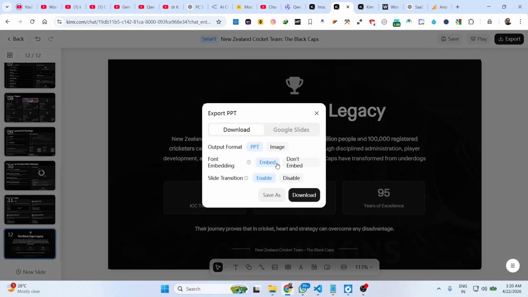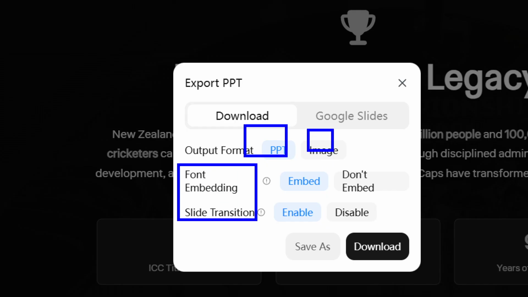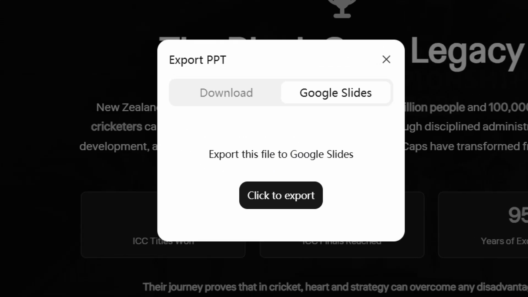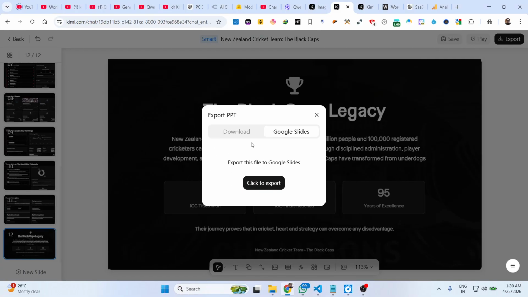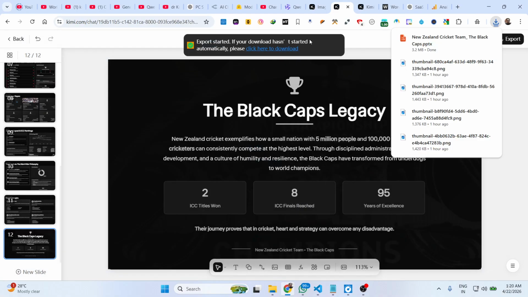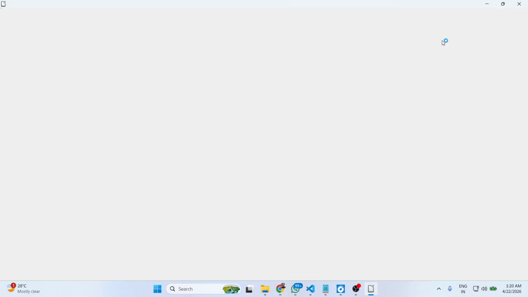So you click the export button. Either you can download this as a PPT image and slide transition, you can enable this. You can even export to Google Slides. You can click that as well. So you can download this as a PPT file as well. And everything, as you can see, is successfully exported to a PPT file and saved inside your local machine.